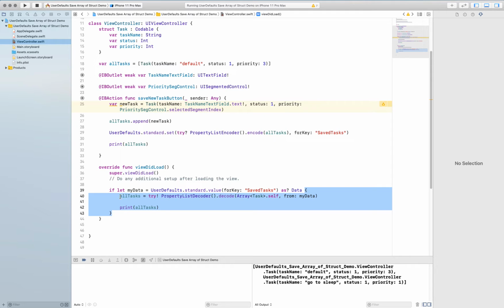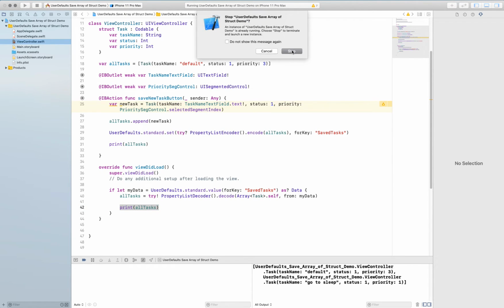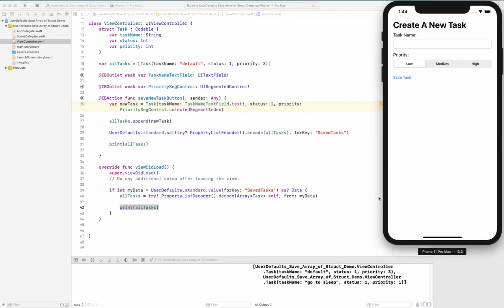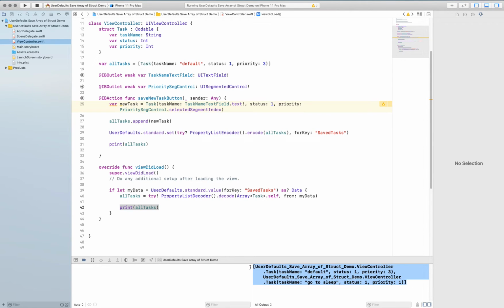And so then what I'm doing in line 40 is I'm saying, hey, go in and grab all tasks and replace it with a decoded version of my data. Basically reconstruct what we had before as an array of tasks. And then print all tasks just so we can make sure it worked. Okay, let's try it. Hey, look at that. It did. Already on the viewDidLoad, it loaded in the default task that I had, as well as the new one I created, which was go to sleep.